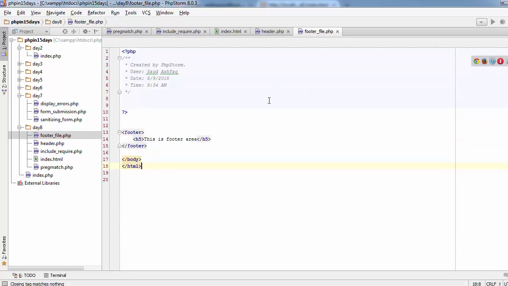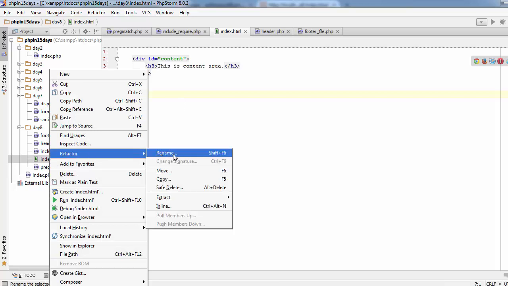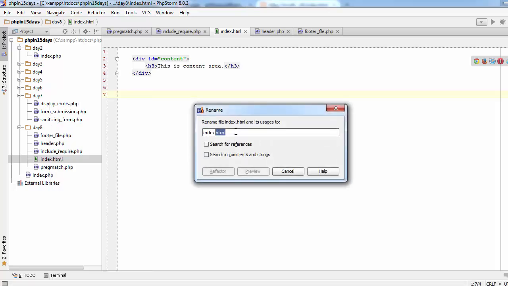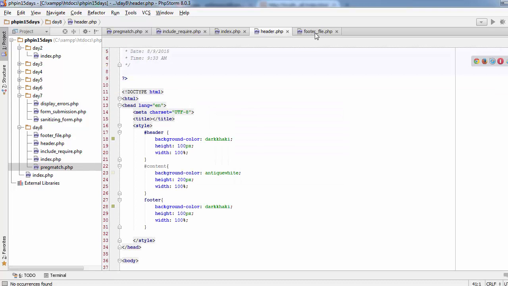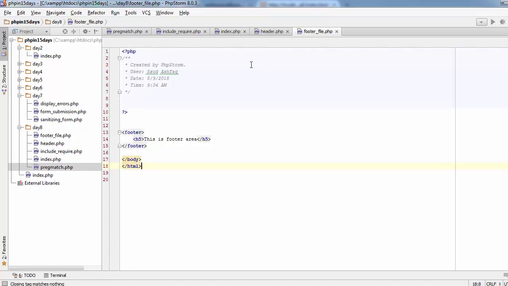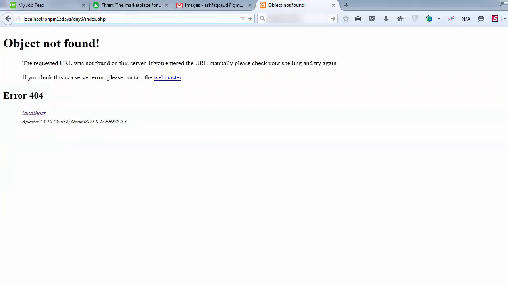In the index.html file, you know we cannot write PHP code as that wouldn't work. So let's rename it and change its extension from HTML to PHP, index.php. Now we have three files recently created: index.php, header.php and footer_file.php. As we broke the main file, let's check out the index.php file in the browser, and now you can see only the content area is there.